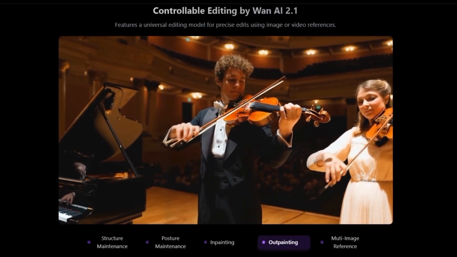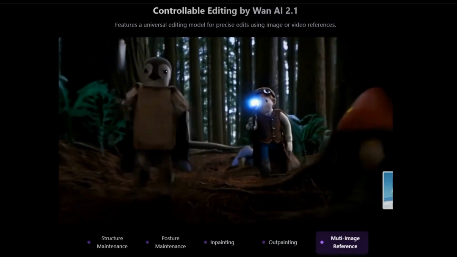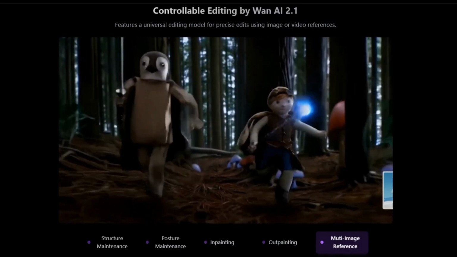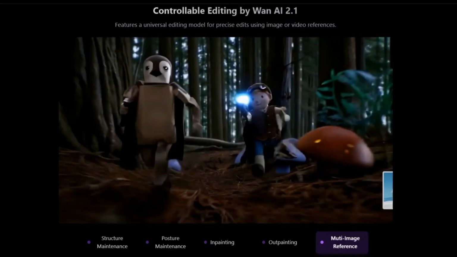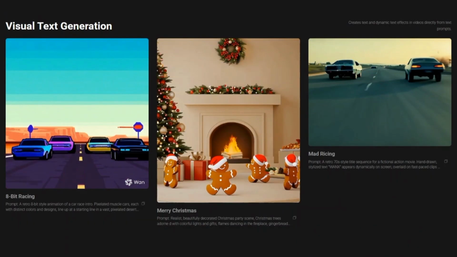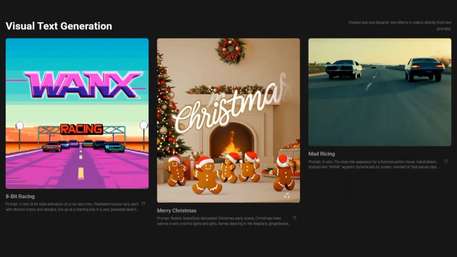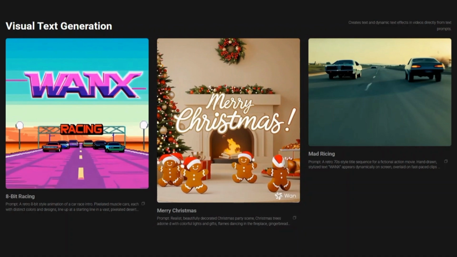Wan AI supports multilingual text inputs, allowing you to generate videos based on descriptions in various languages. However, the quality of output may vary depending on the language and the complexity of the description. Wan also lets you create dynamic videos with text prompts alone, great for stylized typography videos or AI-enhanced storytelling.